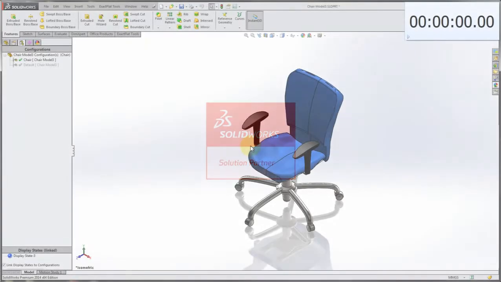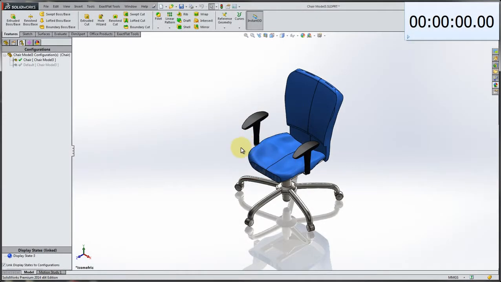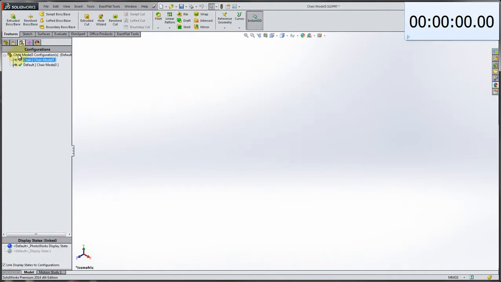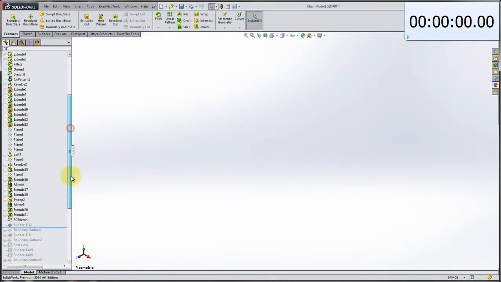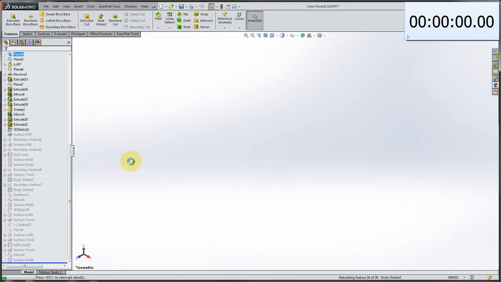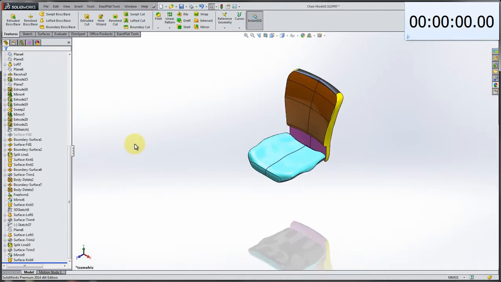In this example, we're going to take a standard office chair and prepare this chair for flattening and create flat patterns from it. This chair was modeled from scratch in SOLIDWORKS using both solid and surface bodies.